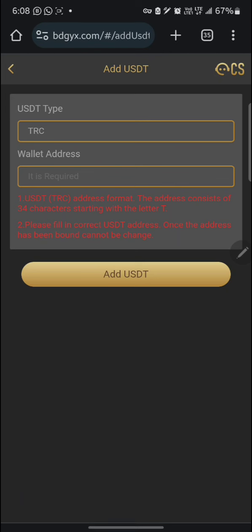Copy your USDT TRC20. You understand? Your USDT TRC20. Click it. You copy it and come and paste it here. Then before you make this decision, make sure that that address is the address that you are going to be using for the rest of your time in Big Daddy. Just make sure it's that address.